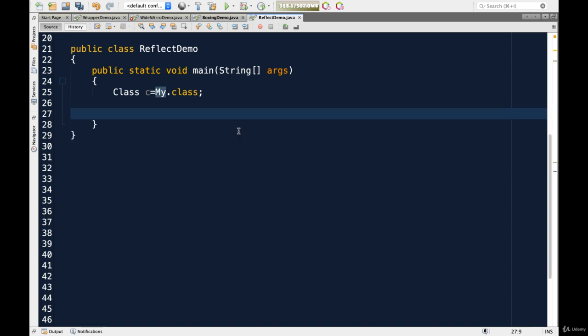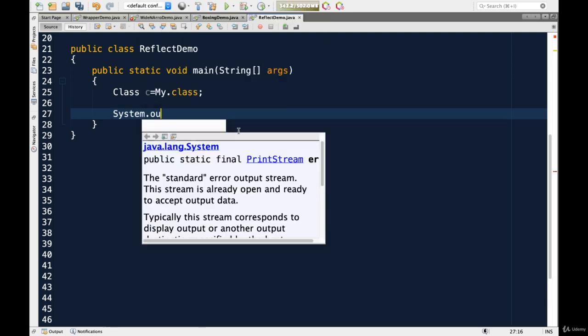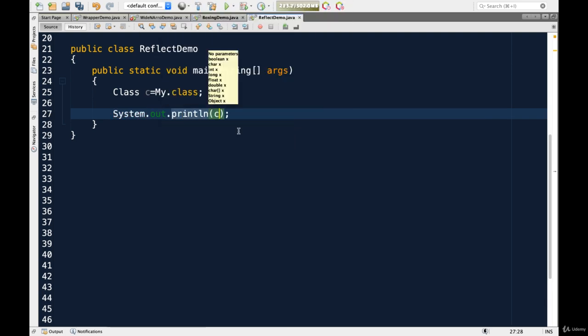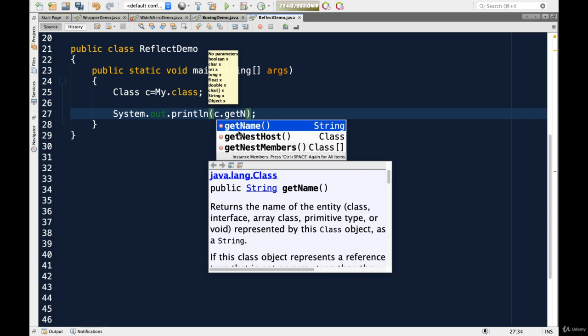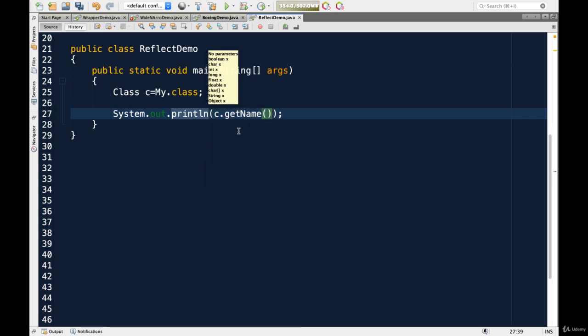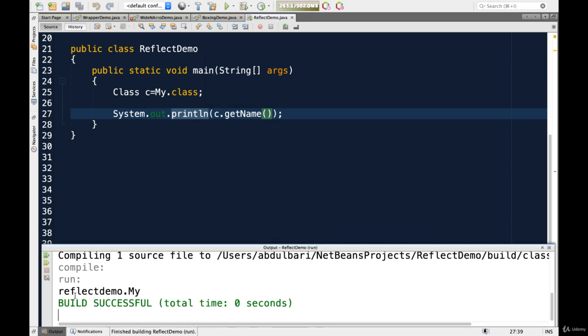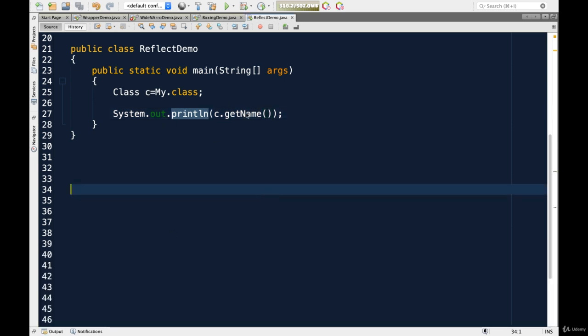I will remove this. Now first thing I will do, System.out.println, I will print c.getName. What is the name of a class? Let us run it. See, I got the class name as my, and it is inside a package called reflectdemo. So this has given the class name. So c is a reference of type Class. It is assigned with my, and this c knows the name of the class. All right, this is the first thing I have shown you.